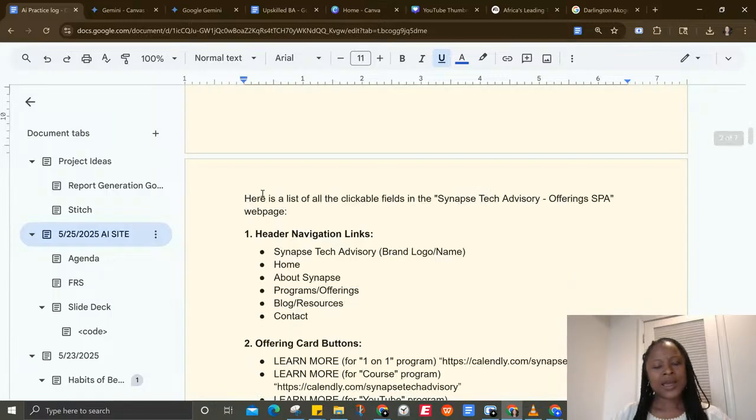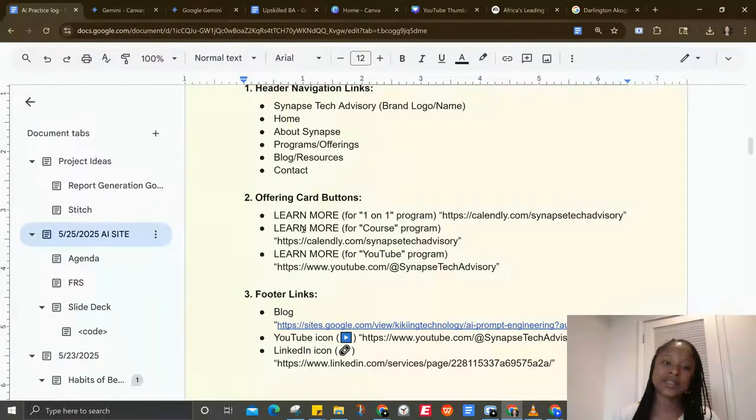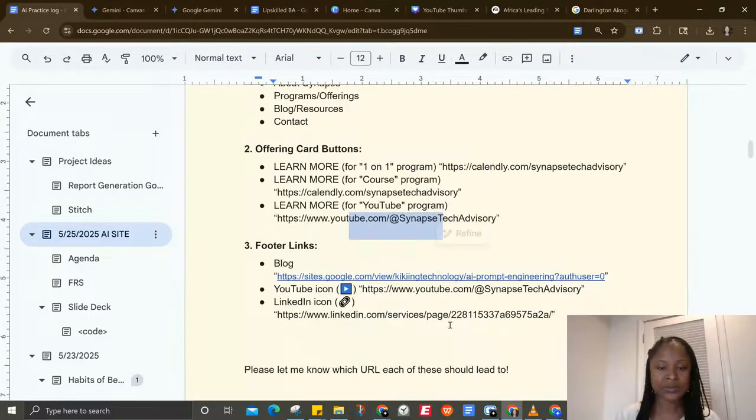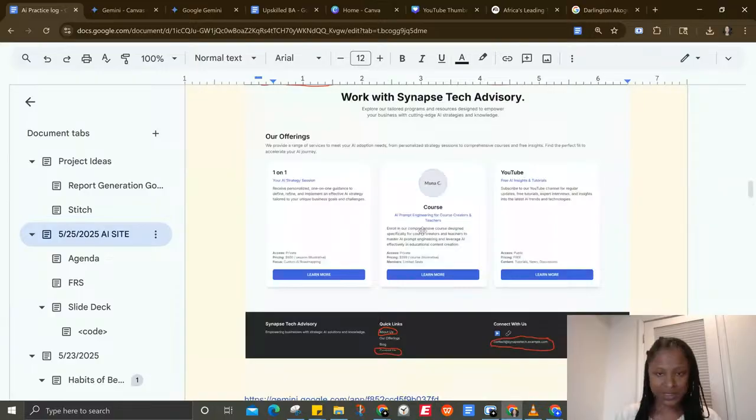What I did was ask Gemini to give me a list of the clickable fields. Here's a list of clickable fields in the Synapse Tech Advisory offering SPA web page. That way I can ask it to change the names here, because it had Arlen's information. I gave it the links that I wanted each link to lead to, including the YouTube and the blog. And so it created this and changed it.